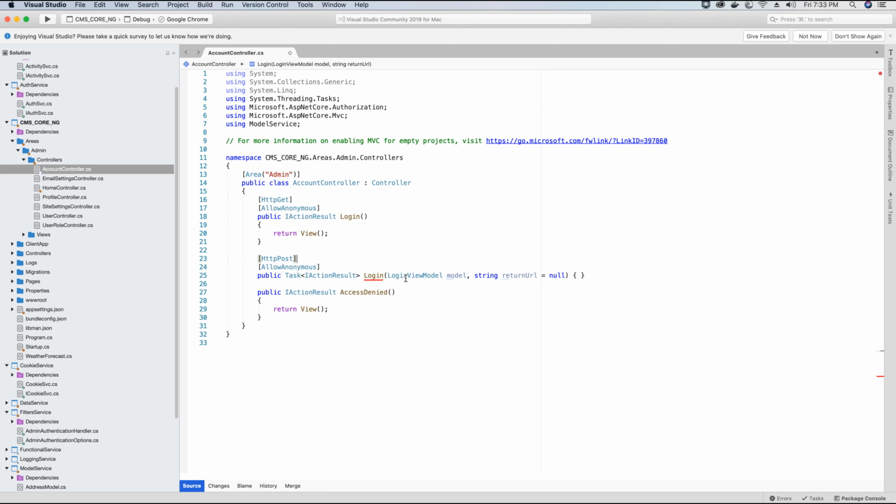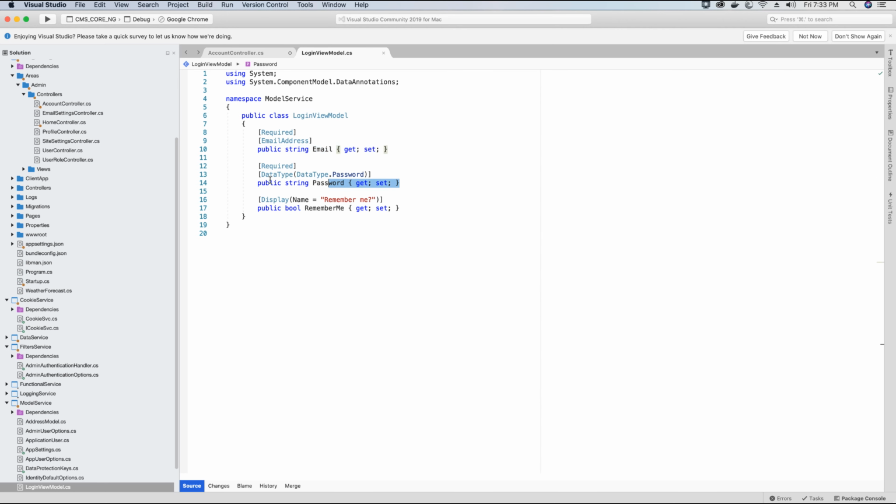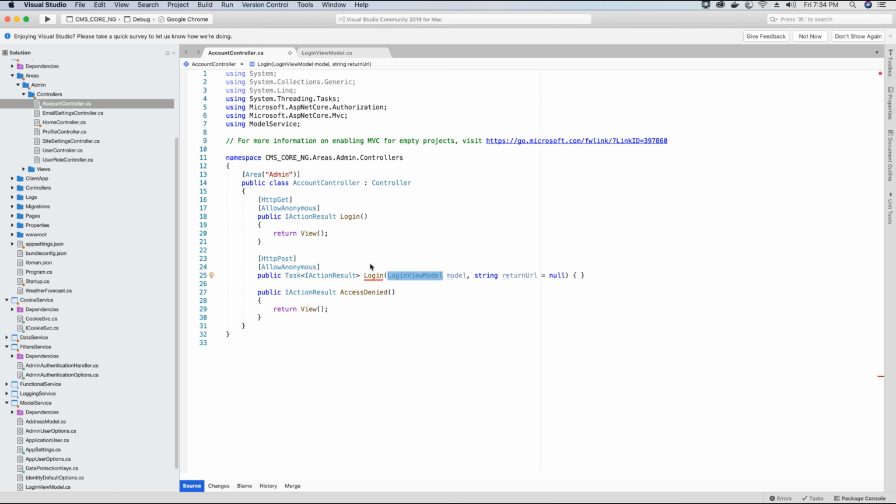Now we also need to specify from where we are going to supply the login view model object. The login view model object contains the email, password, and remember me attributes of the users that they provide using the login form. And we are going to pass this object in the HTTP request body. So I'm going to specify the FromBody attribute over here, which means the values will be provided inside the HTTP request body and accessed through this FromBody attribute.